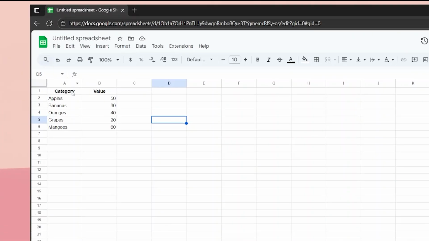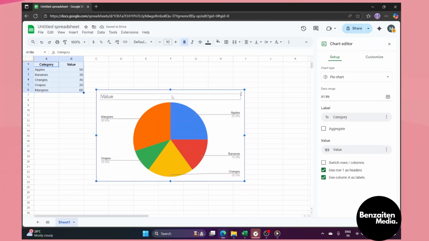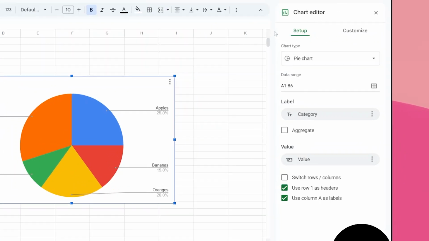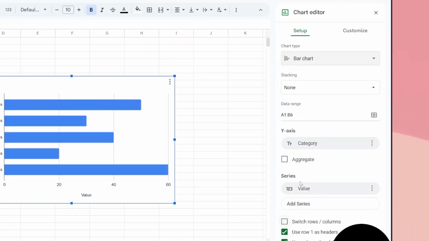Now in the first column list the categories and in the next column list the values for each category. Next highlight the data you want to include in the chart and after that go to the insert tab and click on chart. Now to change the pie chart into a bar chart, go to the chart editor and change the chart type from pie chart to bar chart.